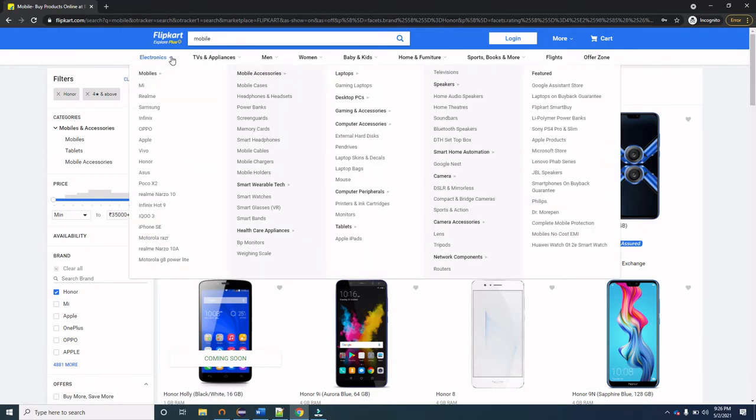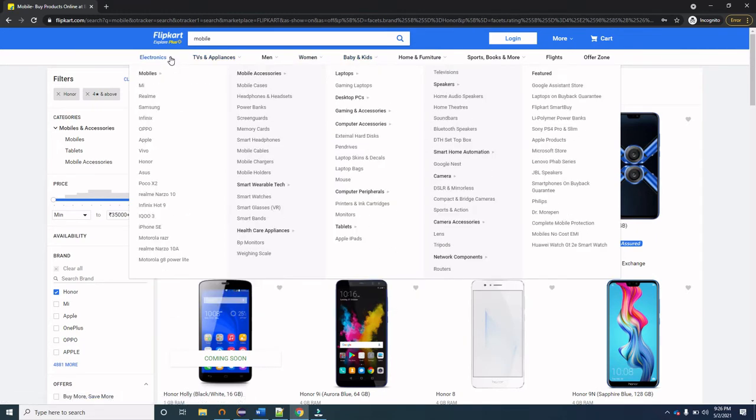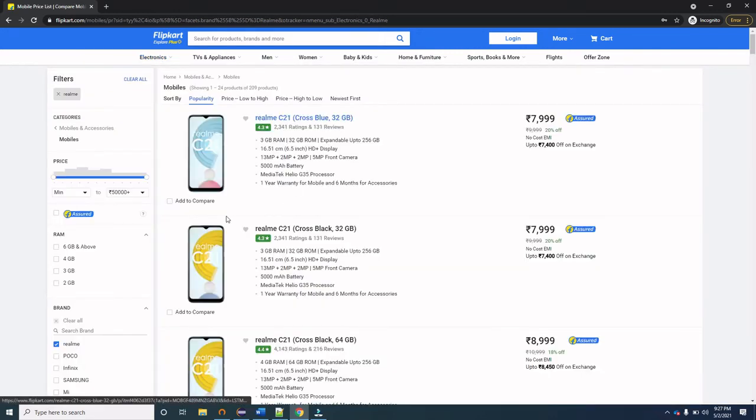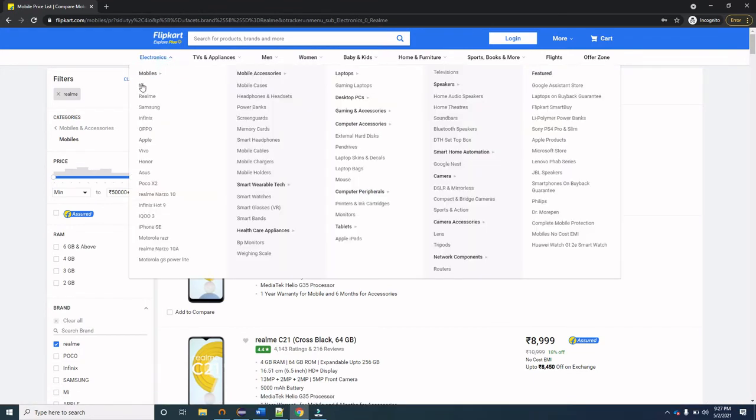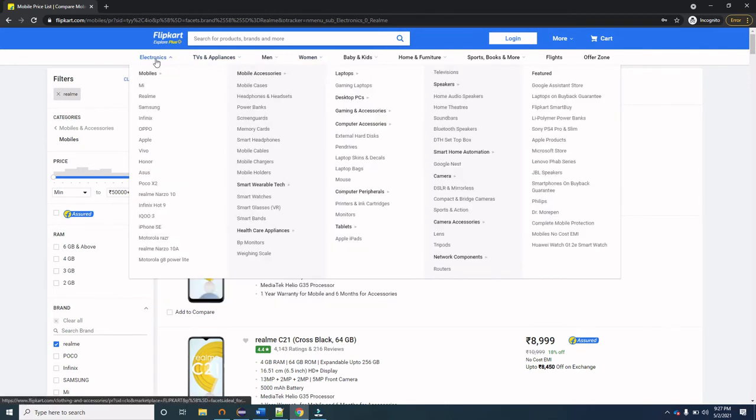These are the categories that you are seeing, right? So if you click on hover or click depending upon the implementation that you have done on your site, these are the categories, these are the subcategories. If you click on any subcategory, we also call it the L0 level category, like electronics, TVs and appliance, men, women. These are all the L0 categories.